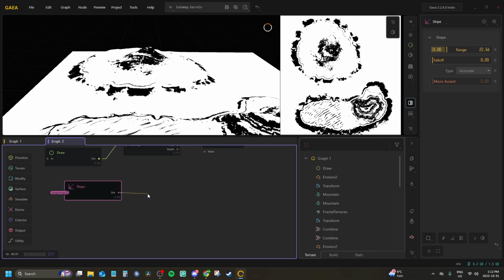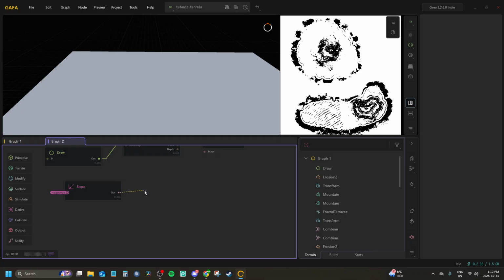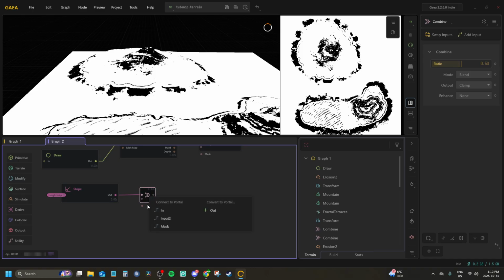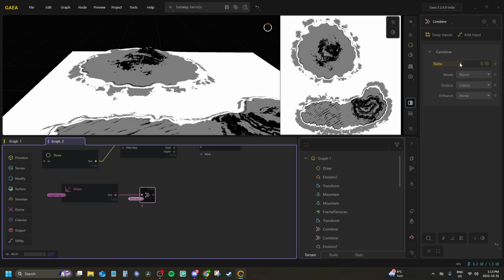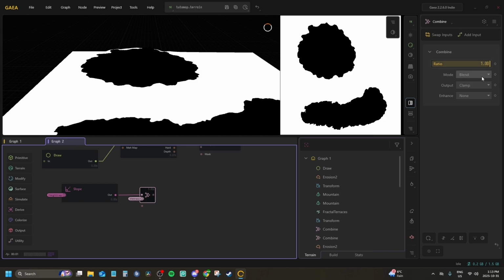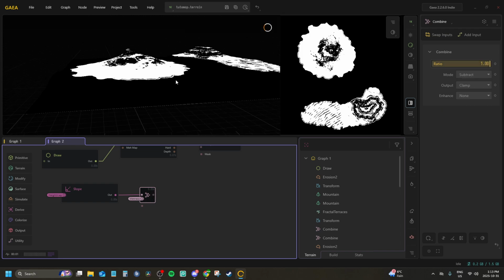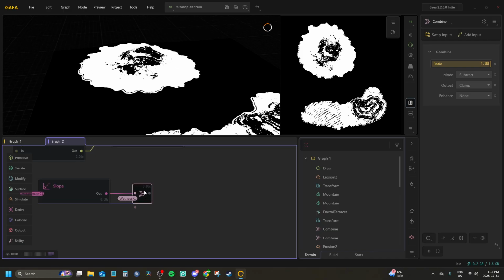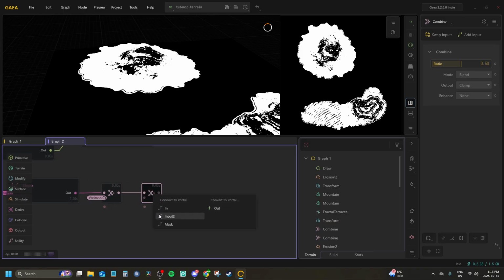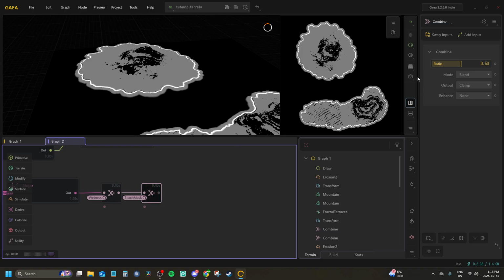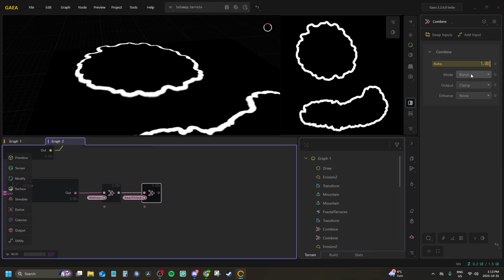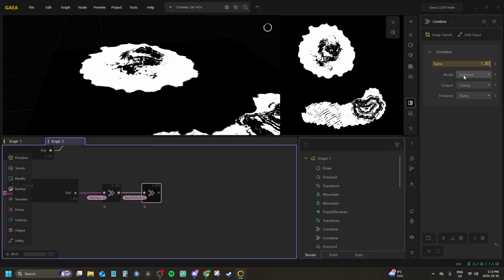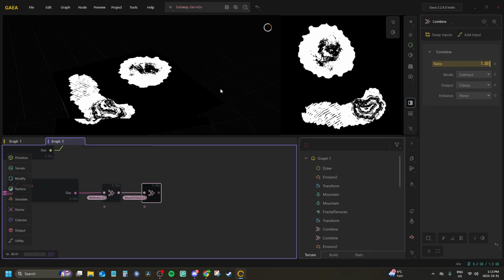Okay, now I'm going to go here and make a combine, and from the input 2, I'm going to put wetness. I'm going to do subtract, now it's going to do that, and then make another combine, put in input 2, I'll put beach mask, and then put the ratio to max, and then subtract, and now it's going to show here.